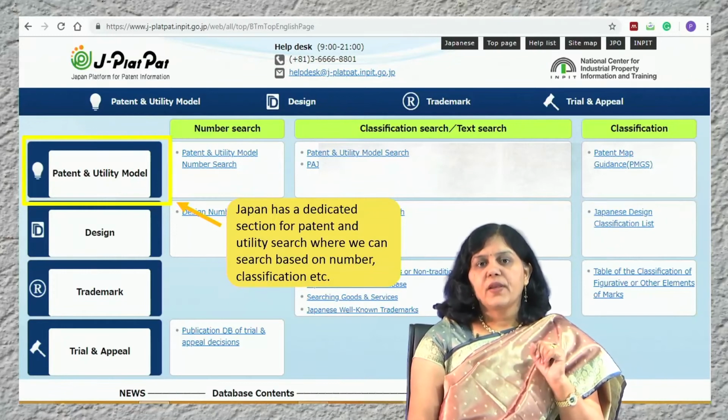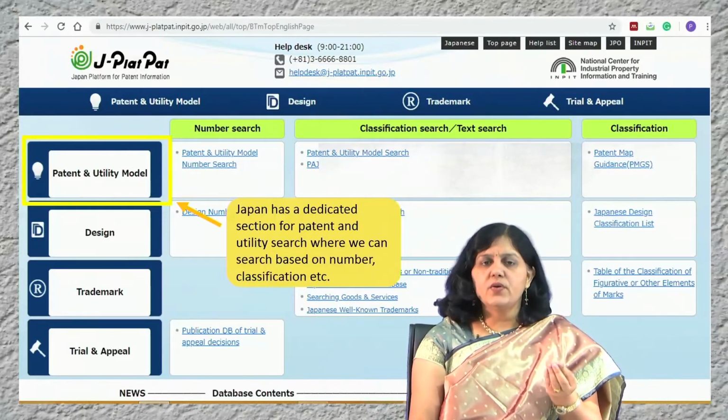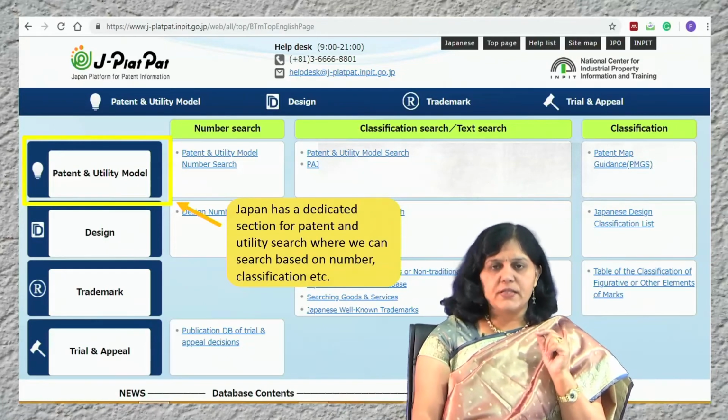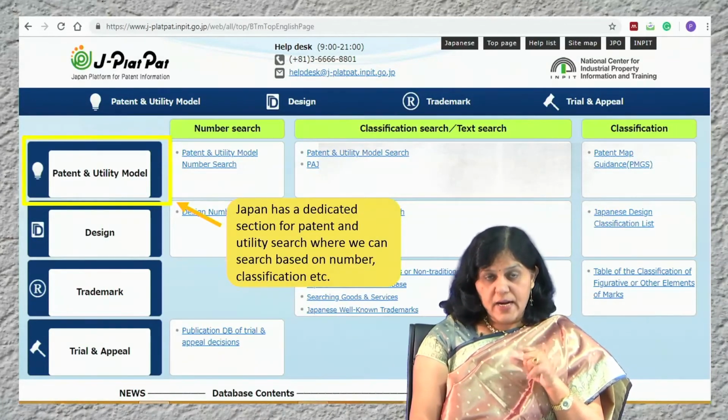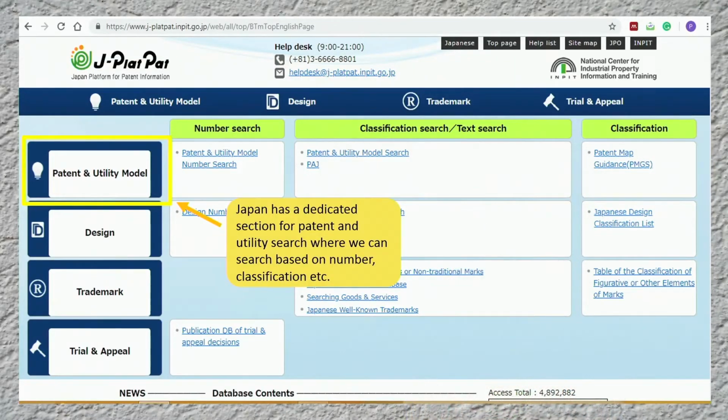Now here you can type in the browsing window to go on to this site. In the browsing window you just have to type Japan Patent Office and it will take you to the Japanese Patent Office site. On the right side, please locate Quick Links. Under that title you will see various boxes. In that, click on the first box. This will take you to the site.